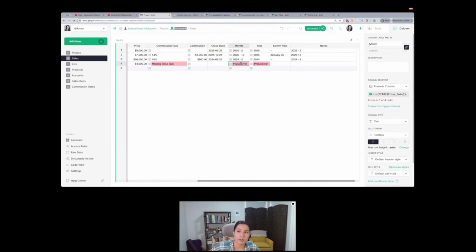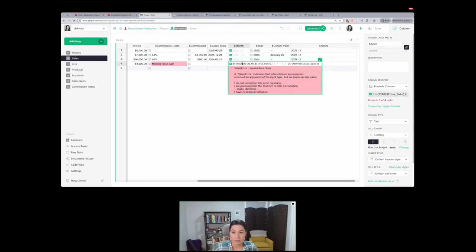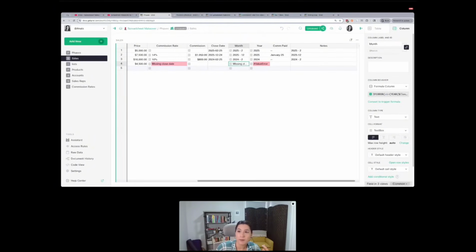The other thing is if there is no close date, it's going to say value error because it's waiting for a close date. So we can do the same thing here and put if error around this whole thing, because this is simple enough. I'm just concatenating some stuff where I can now actually give the end user information. I can say missing close date so that they know why. This will be useful in reporting as well, so we can see how to troubleshoot things.